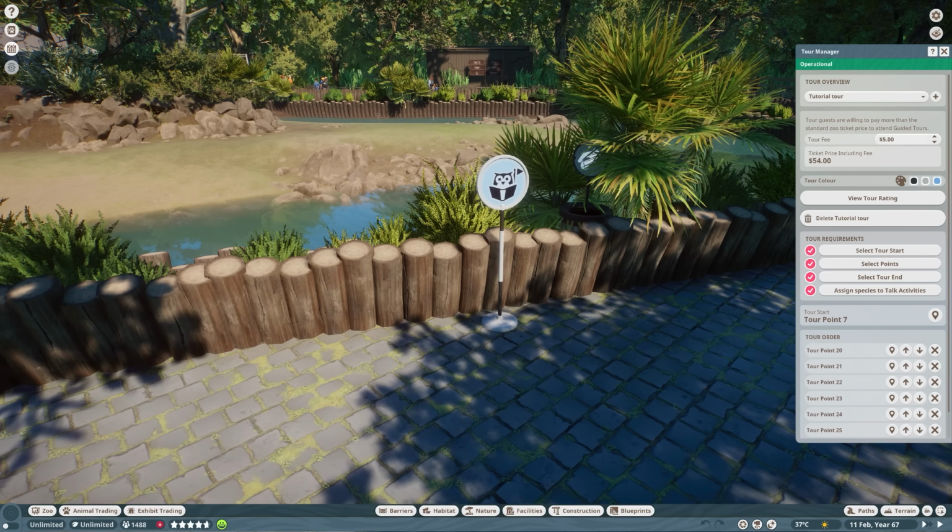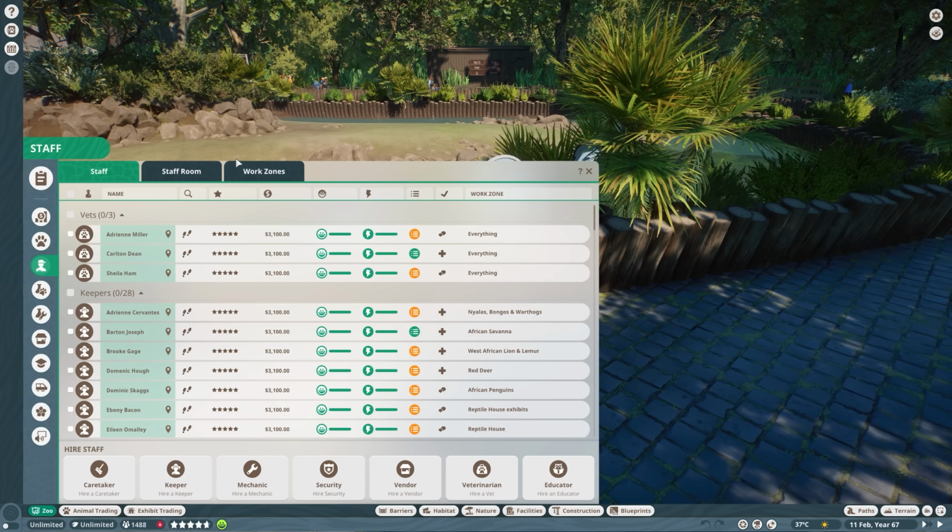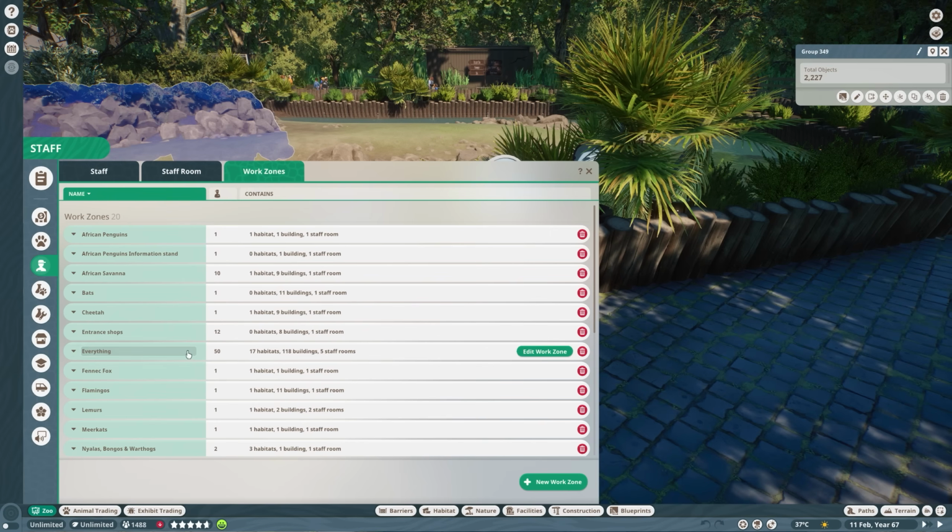So now in order to get this tutorial tour running and have some educators roam around through your zoo with a group of guests, you will need to set up a work roster, and I would advise to have a work roster per tour. And the reason for that is because the first time that I tested this, I had the tour in my everything work zone, which means that all my educators are also connected to this guided tour.